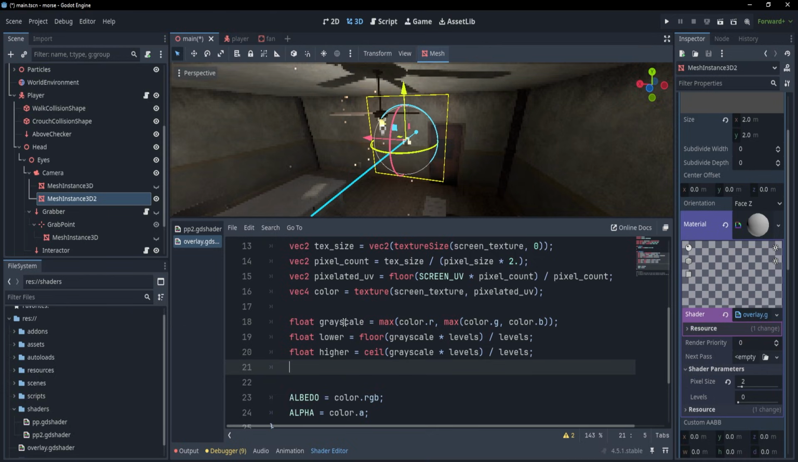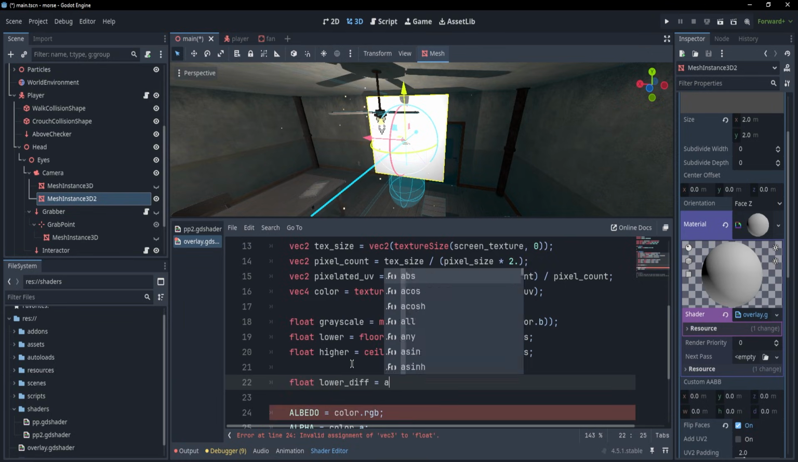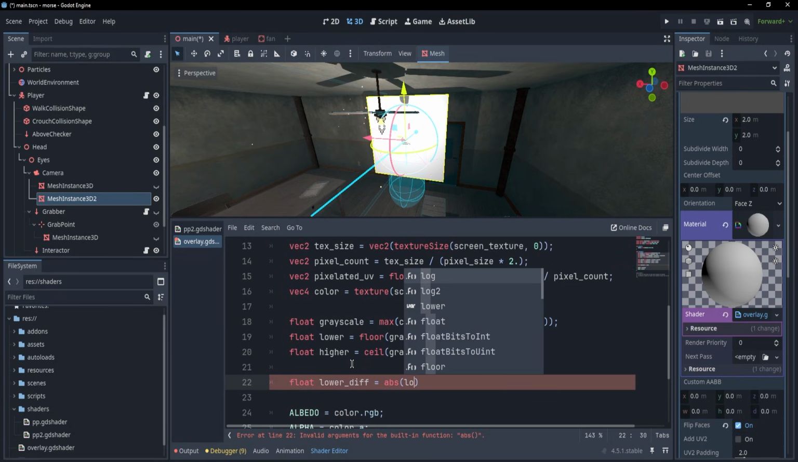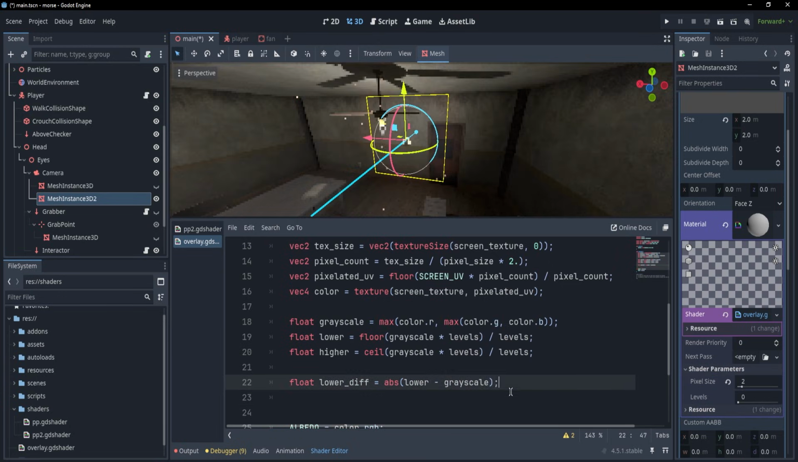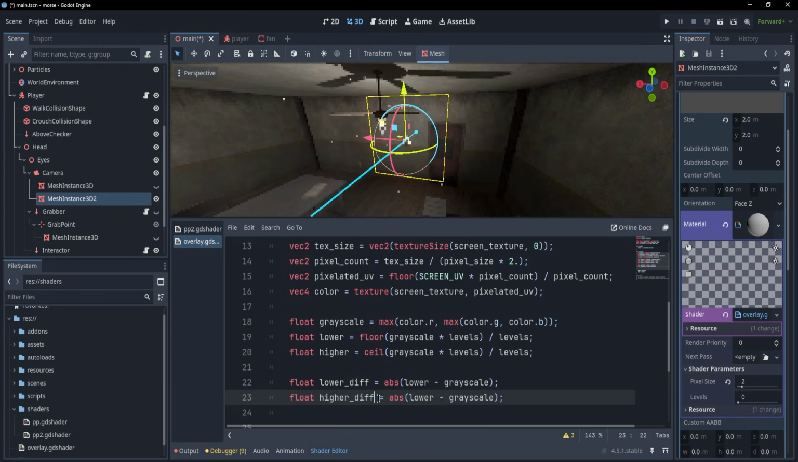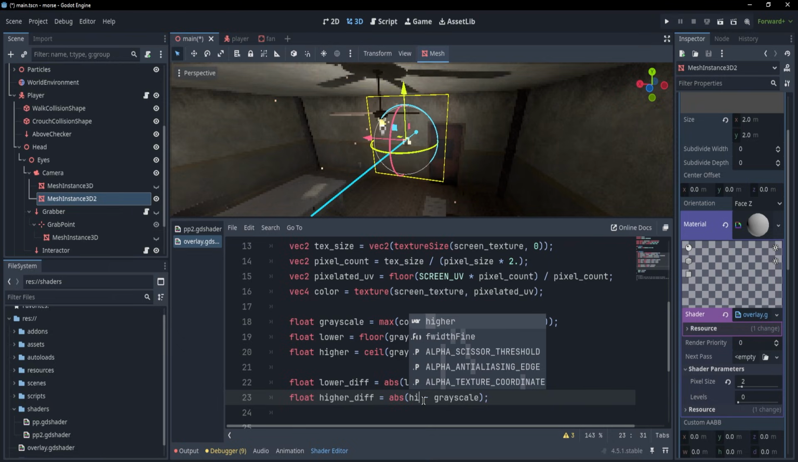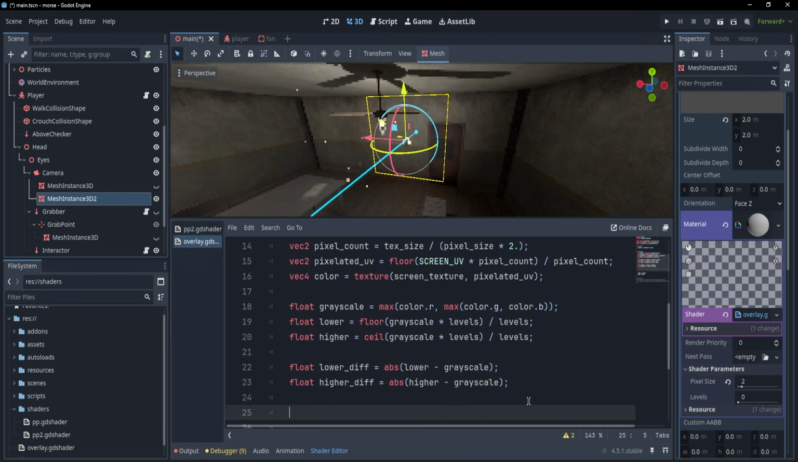And now by having that, we can check the grayscale to see if it's closer to lower or higher. We do that by simply making a float, let's call it lower div, and let's make it the absolute value of lower minus grayscale. And let's do pretty much the same thing to get the higher div, the absolute value of higher minus grayscale. Now, depending on which of these values is smaller, we can select our level.